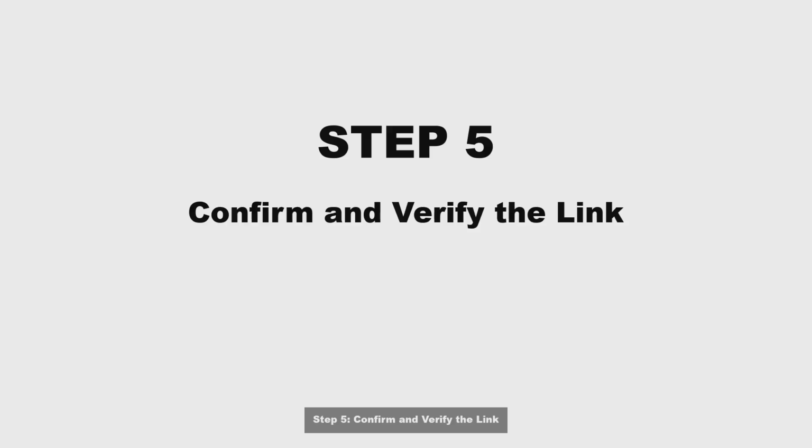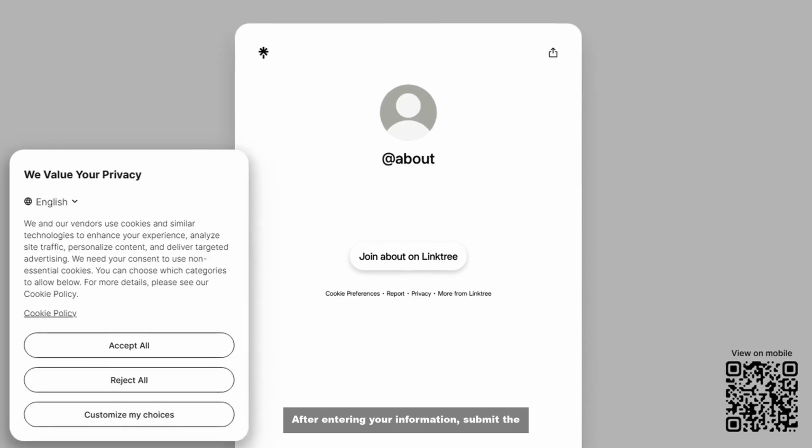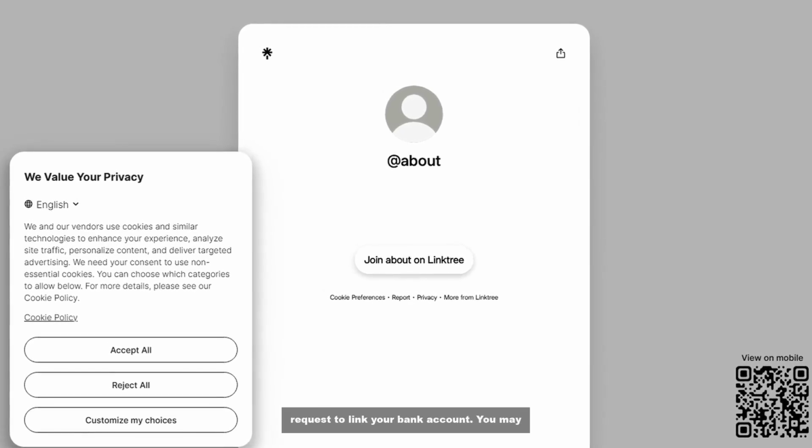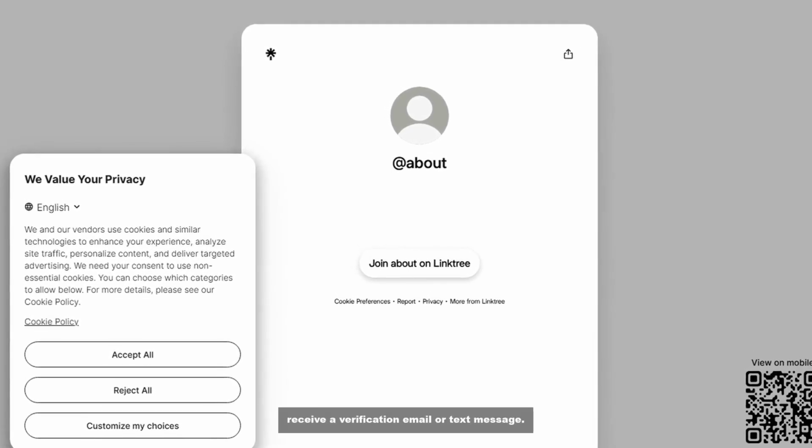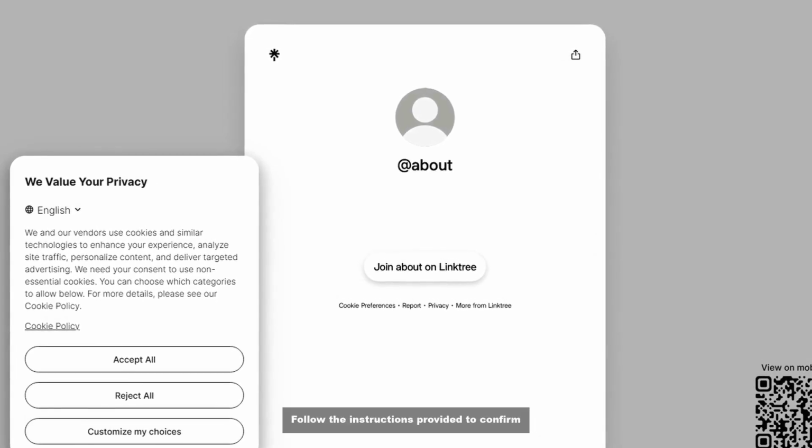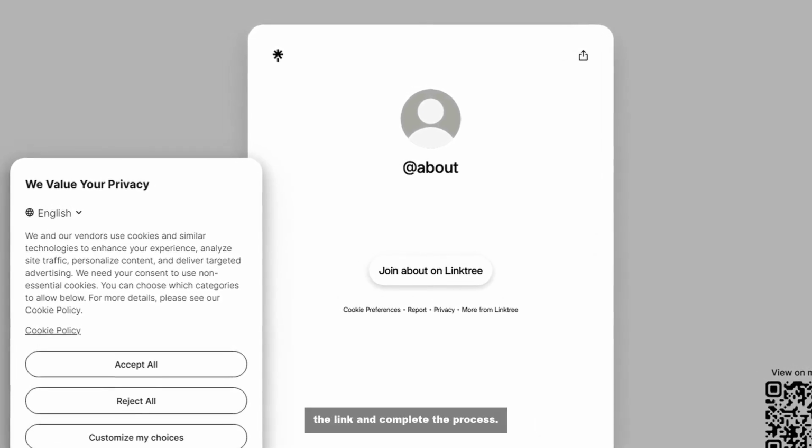Step 5. Confirm and verify the link. After entering your information, submit the request to link your bank account. You may receive a verification email or text message. Follow the instructions provided to confirm the link and complete the process.